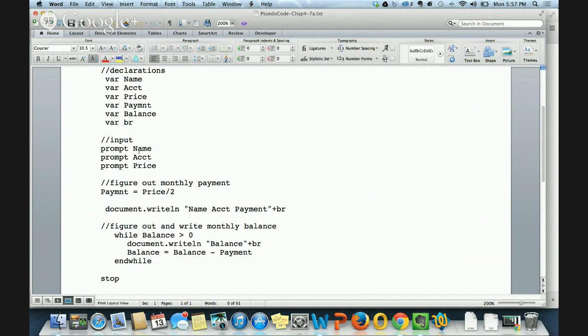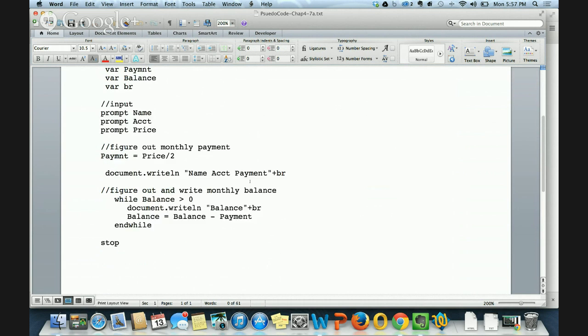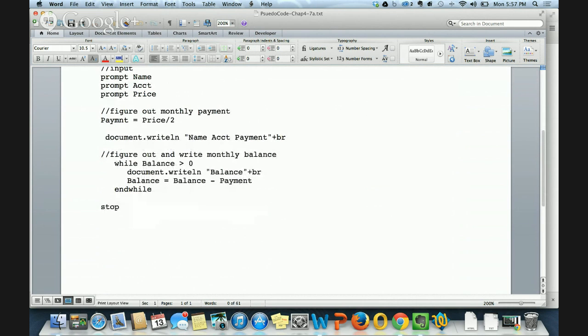So here she prompted for those 3 input fields. Calculate the payment amount by taking the price divided by 2. That's actually wrong. It should be divided by 24, because there are 24 equal payments. Then we're going to write name, account, and payment. So you're going to write headings, I guess, and then a break.